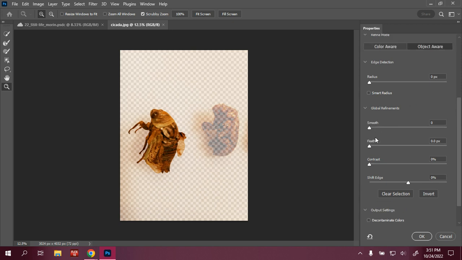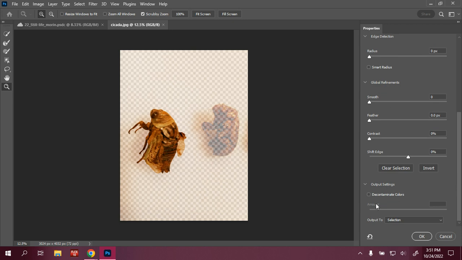So there's the global refinements. These will do different things to the edge of your selection. You can even shift the edge in a little bit if you want. Just keep in mind that if you feather, it's going to give you a little bit of a blurred edge, which sometimes is what you want, right? And then we have output settings. You can decontaminate the colors, which means if you have a blue background, for example, and blue got into this, you can decontaminate those colors here by clicking on this. What it does is it will select the more common colors and replace the colors that don't belong.